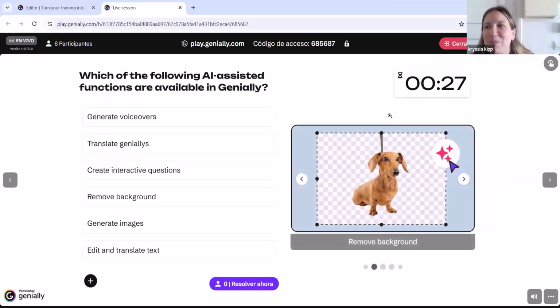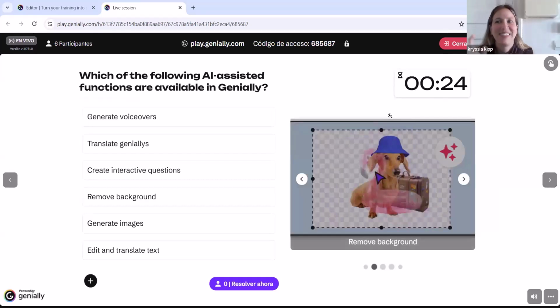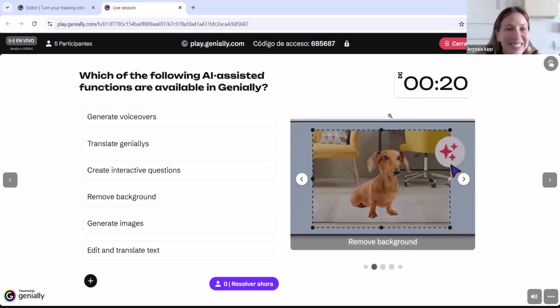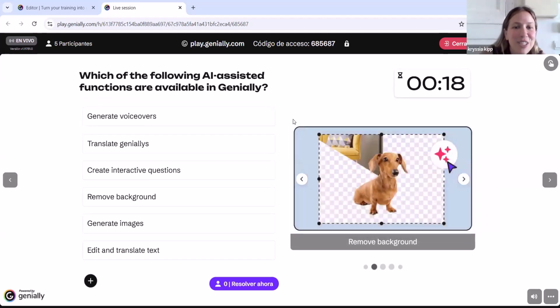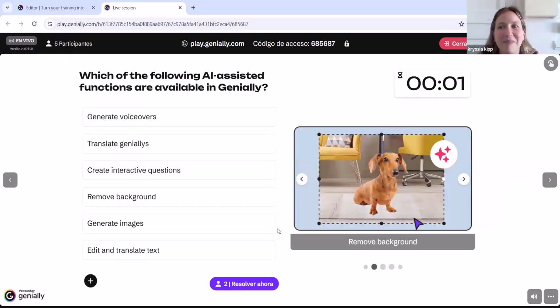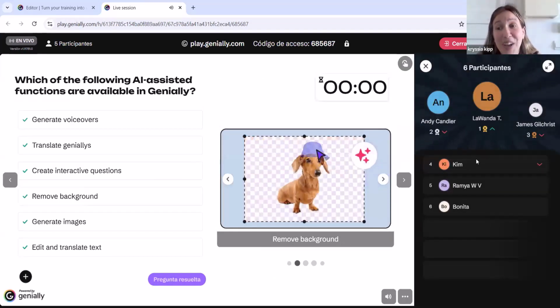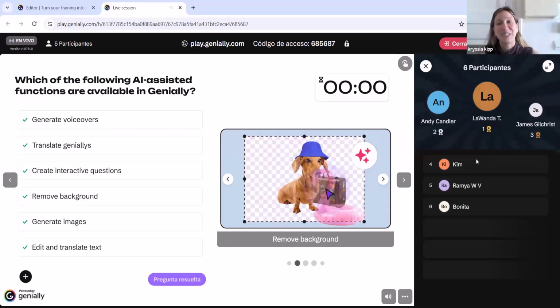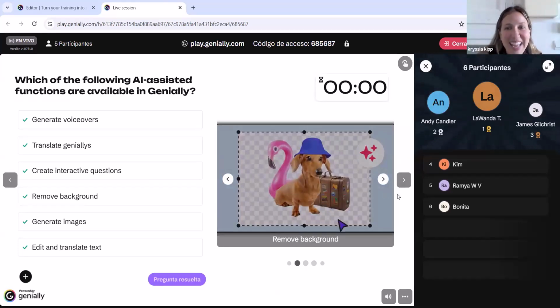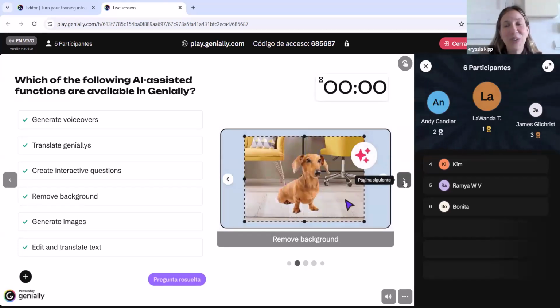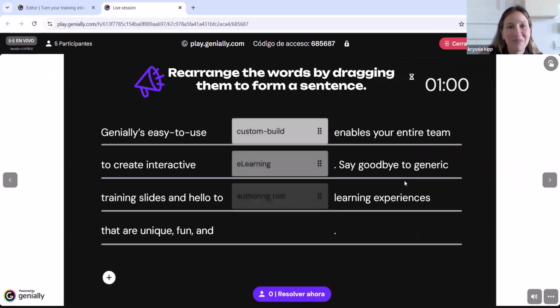Let's do another one. Before we start, let's make sure everyone is connected. So, what functions are available in Genially? You can select here. The number 1. And Jamie is getting closer. That's great. This is another type of quiz that is fun.